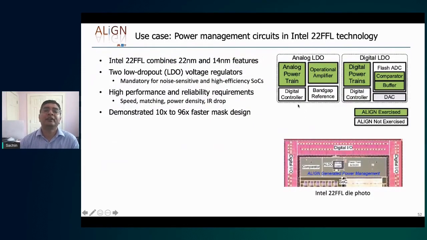So I'll show you some use cases from our colleagues at Intel. These were done by designers at Intel. There's an analog LDO and a digital LDO. That's a low dropout regulator. And in this case, the green blocks were built using Align. The white blocks were manually designed. And so you can see that the die photo looks something like this.